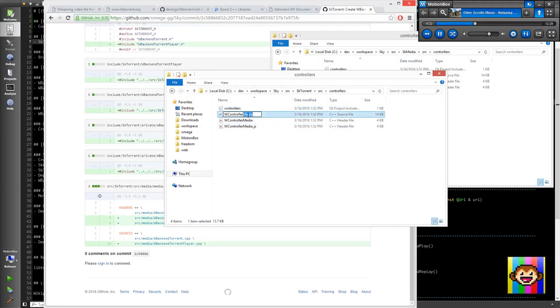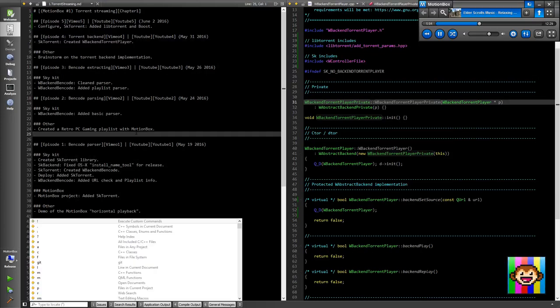We're going to call it controller torrent. This is going to be the controller responsible for everything related to torrents, whether it's streaming, downloading, or anything. And it's going to be cool because it's going to implement a thread so that we can access and download torrents brilliantly, smoothly. Yeah, so that's about it.